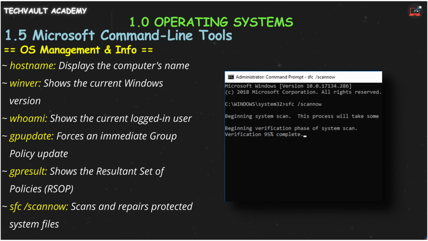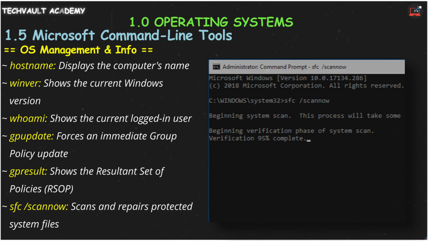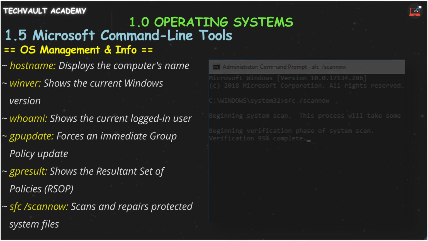Finally, the system file scanner, or SFC. If you suspect a core Windows file has been corrupted by malware or a bad update, run sfc /scannow. It will scan all protected system files and repair any it finds that are damaged. That covers the critical details for this objective.